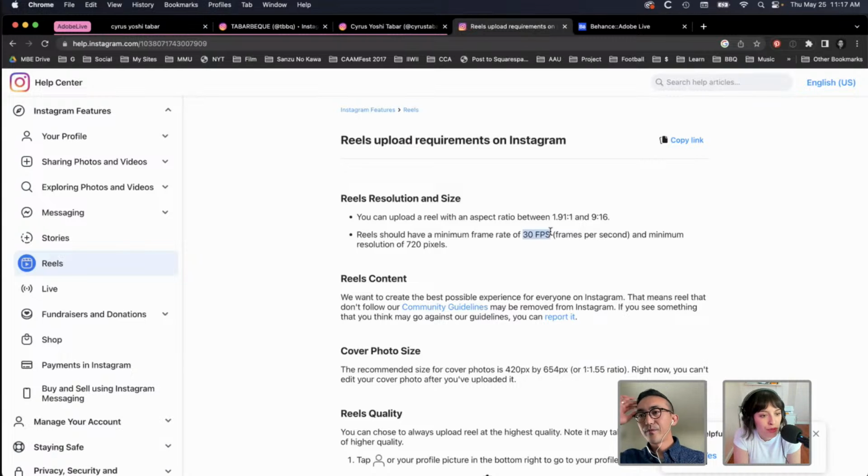We're looking at the cold hard facts here as described by Instagram, and yeah, 30 FPS. From what I remember, the sequence that we had was 23, 24. So I'm not going by Instagram's minimum requirements, but that doesn't mean that I can't upload it. The app lets you upload 24 FPS or 23.98, whatever you want there.